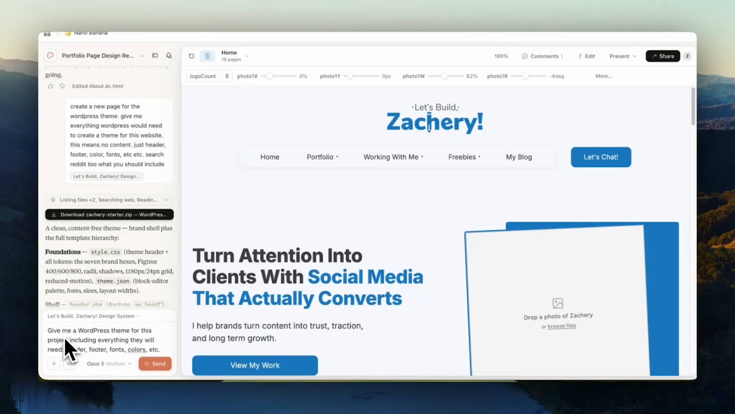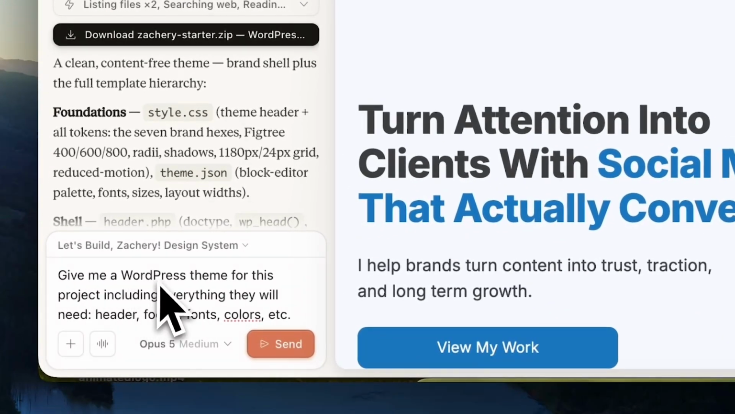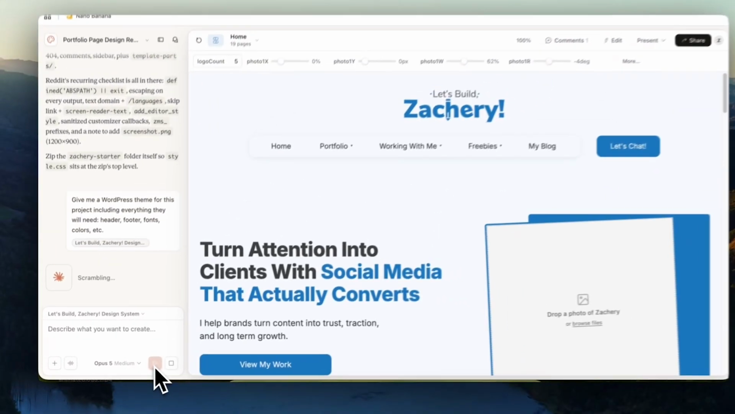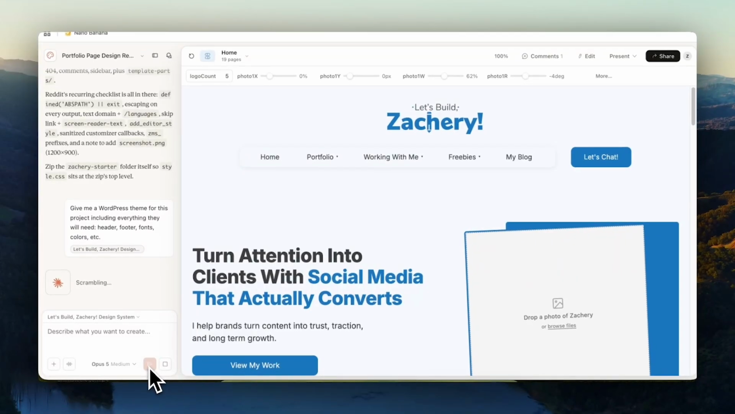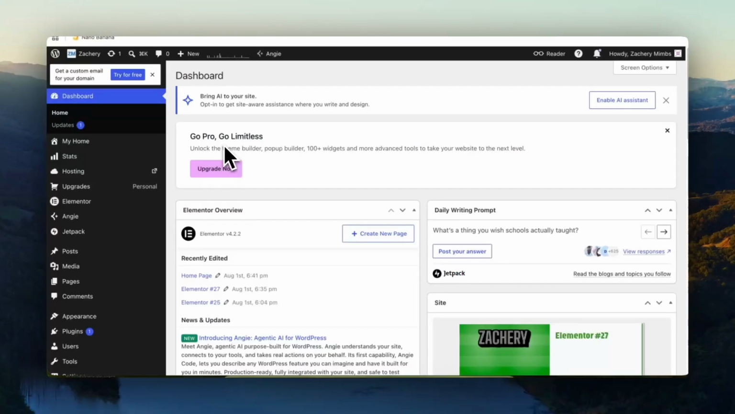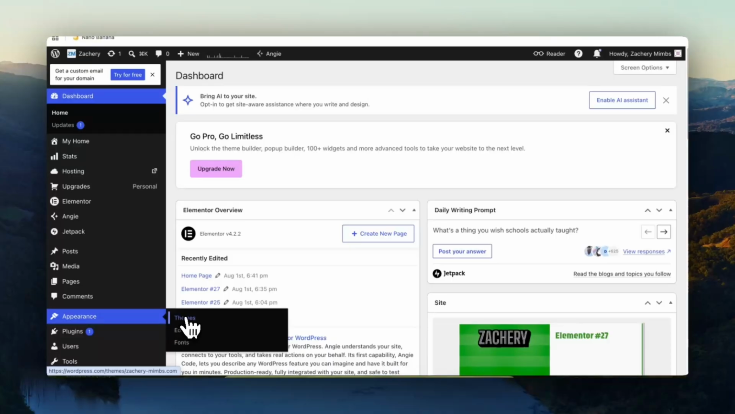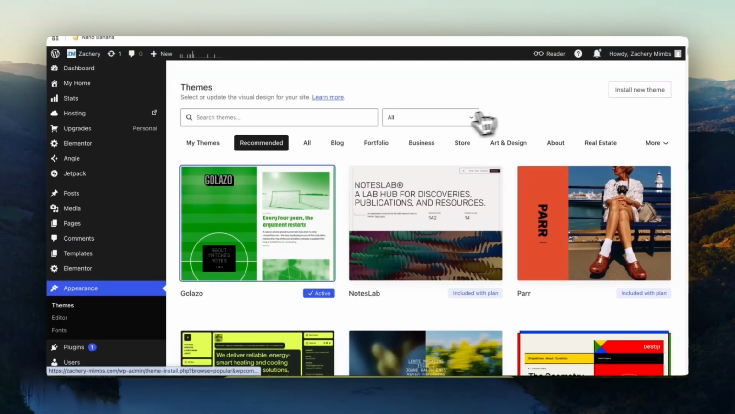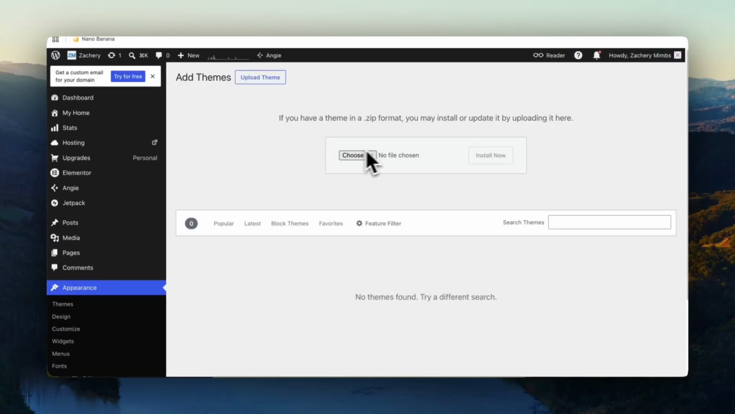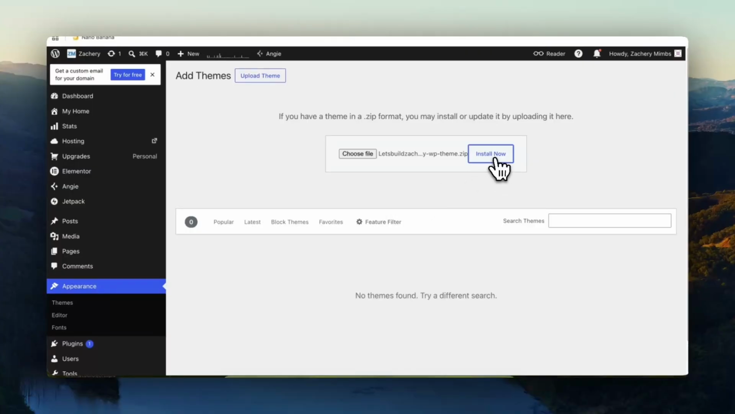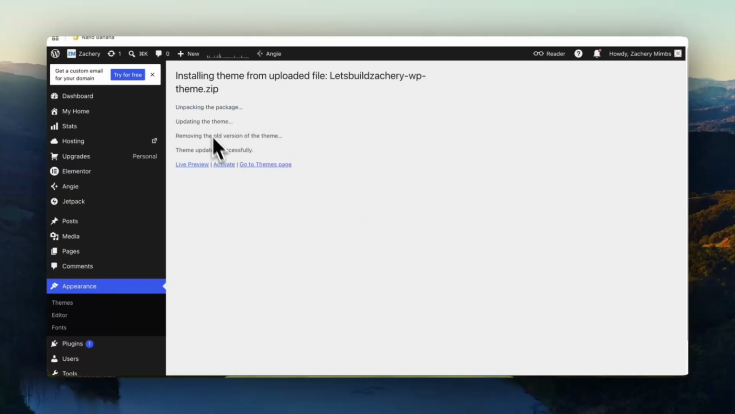I just told Claude what I wanted to do with it. Give me a WordPress theme for this project, including everything they will need: header, footer, fonts, colors, and then I hit send. And then after a few minutes, it came back with something that I can download. After that, log into WordPress and go to Appearance and then Themes, and then Install New Theme. Add the file that Claude just gave you and click Install Now. And you can see it was added successfully.